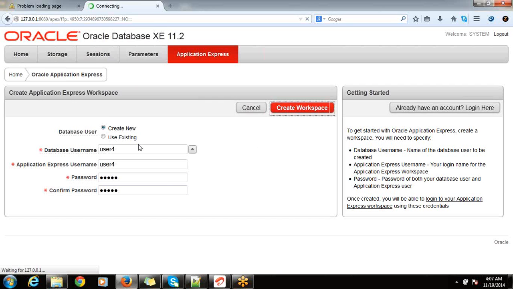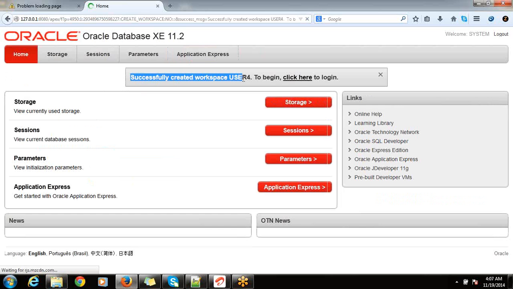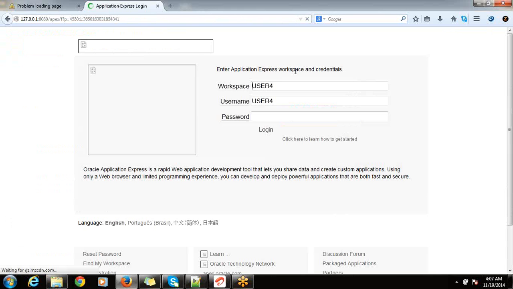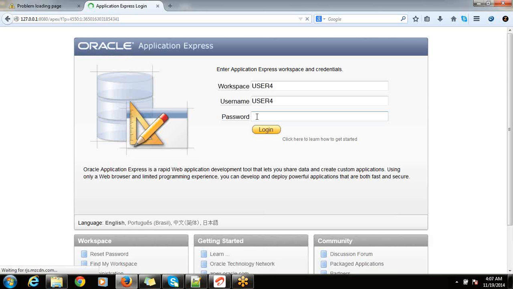So Oracle environment is creating a separate workspace for you. Whatever you are going to do, like creating a table or any database object, will all be stored in the user 4 workspace. You can see a message here, successfully created workspace. To begin, you log in with that user 4 account. Click here, and it asks for login. You give the password which you just gave during user creation. Login.